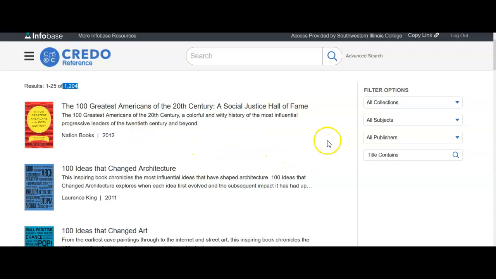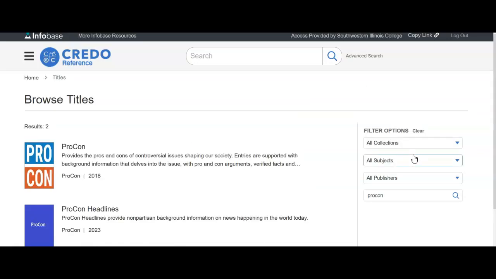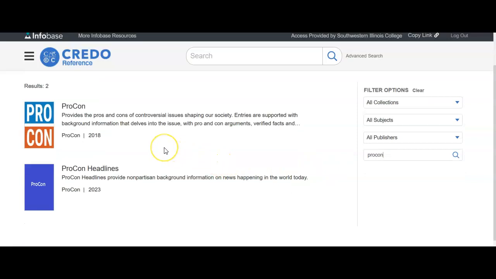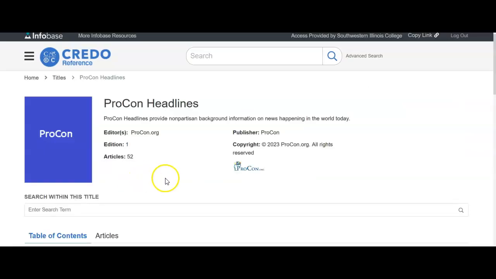But what I want you to do is go over to the filter options area on the right, and in the title contains box, type in pro, con as one word. You will get 2 titles that you can browse, and you want to click on Pro Con Headlines. You can click right there on that link.